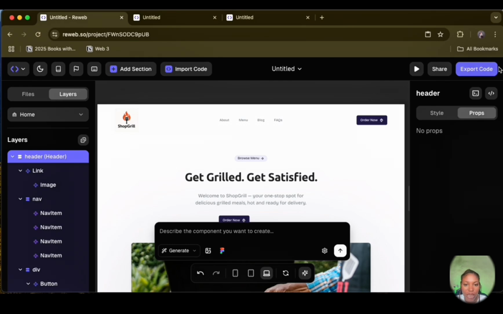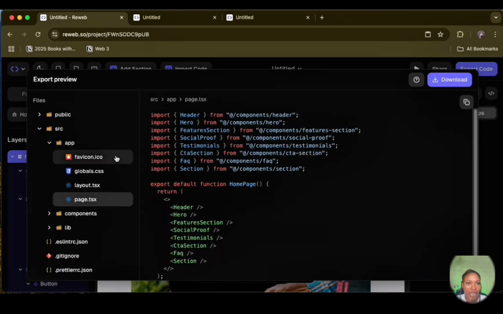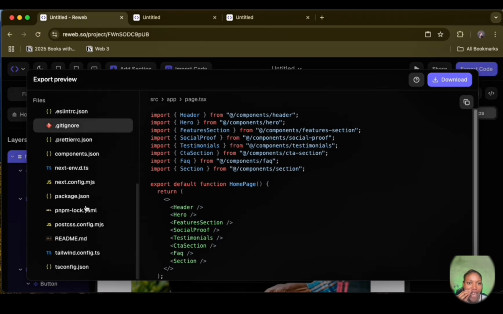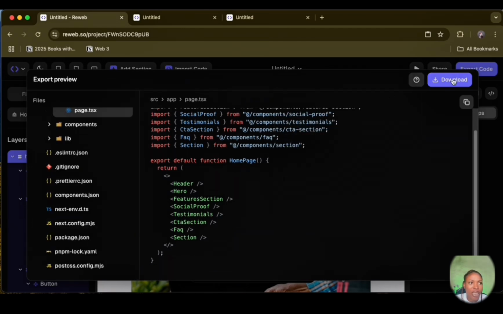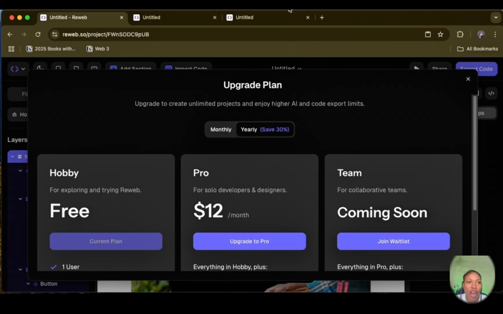We can export our code literally. So this is our code. It literally created a code base for us, guys. So we have everything that we have edited. We have everything, our Tailwind config, our README, everything is there. So we can literally just download this. Unfortunately though, I'm a free user, so I can't download the code.